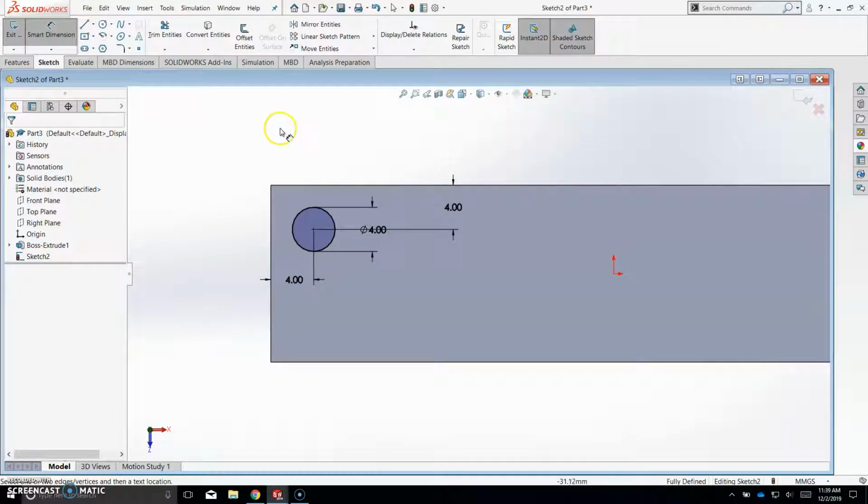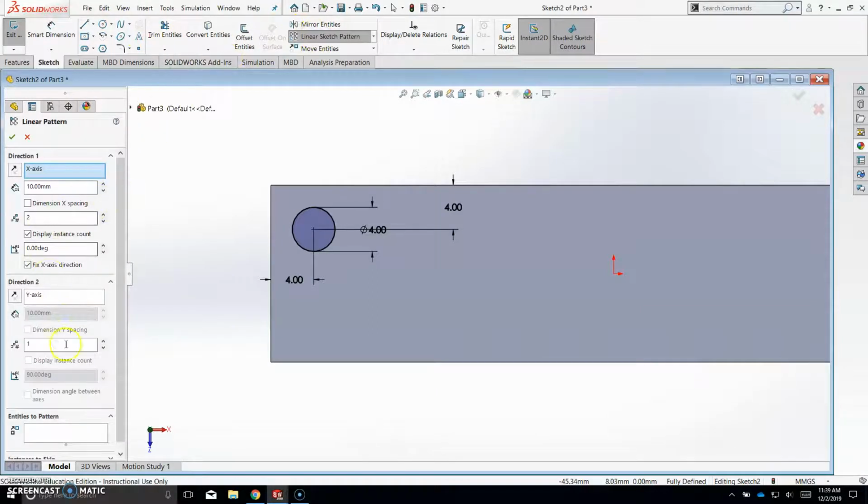Alright. Now we're going to learn a new feature. So we're going to stay in the sketch mode. Go into this button right here, linear sketch pattern. Alright. We're going to go down here. It says entities to pattern. We're going to click on the circle, and we're going to select the circle. See how I added one circle? So it's going off the x-axis, which is this axis right here. We're going to go ahead and change the spacing to 8.